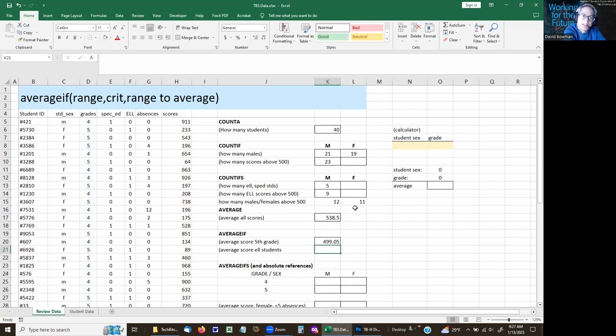And this is where it starts to get kind of interesting. The average score for 5th grade students is 499, which is less than the average for all students, right? So somehow, as a group, those 5th grade students are underperforming the overall average. And in this case, we've only got fourth and fifth grades. So fifth grade students are underperforming the fourth grade students.